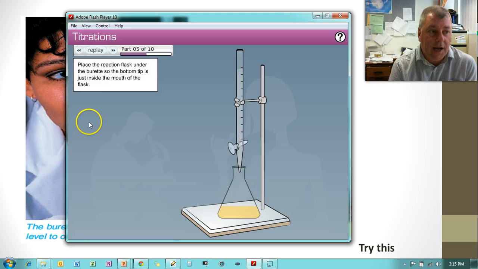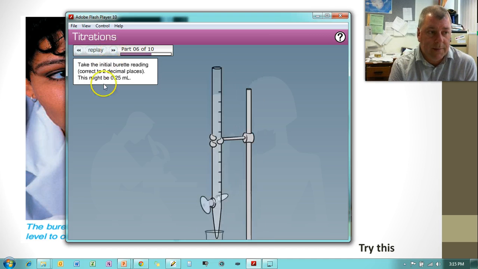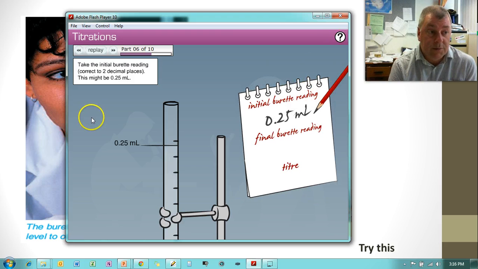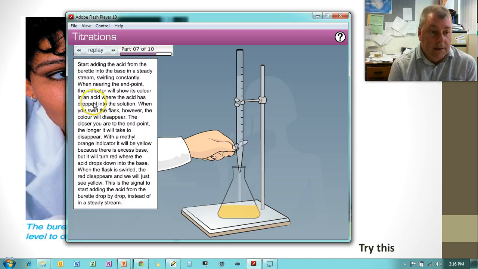Place the reaction flask under the burette so the bottom tip is just inside the mouth of the flask, as I pointed out earlier. Take the initial burette reading, correct to 2 decimal places. This might be 0.25 milliliters, and record it, obviously. Start adding the acid from the burette into the base in a steady stream, stirring constantly.